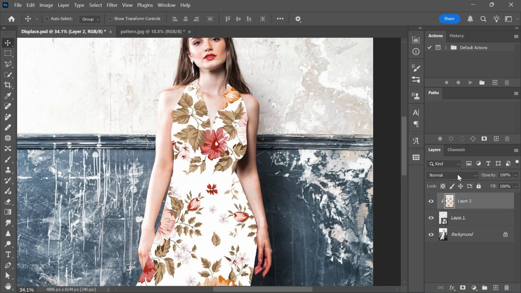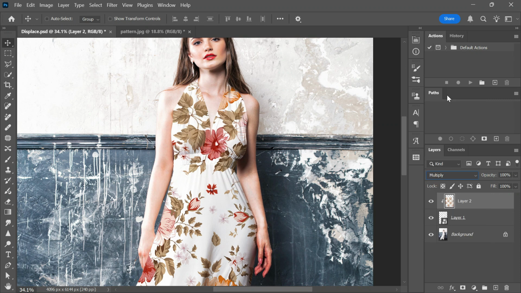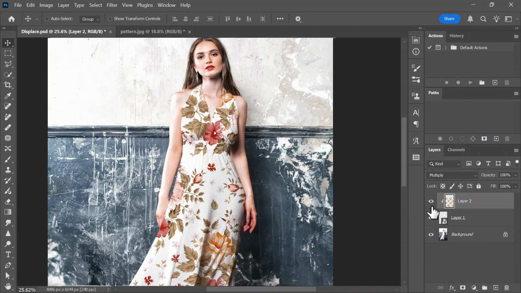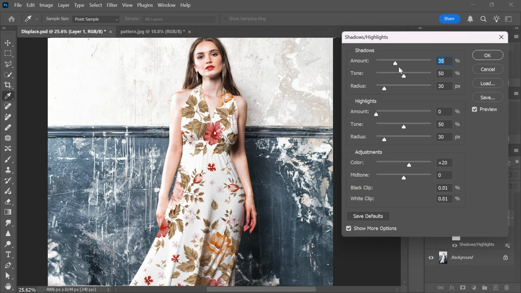Change the blending mode of the pattern layer from normal to multiply to seamlessly integrate it with the fabric. If necessary, adjust the highlights and shadows for a more natural look. Select the dress layer, then go to Image, Adjustments, Shadows and Highlights, and fine-tune the settings as needed. This step is optional and depends on the lighting and texture of the clothing.